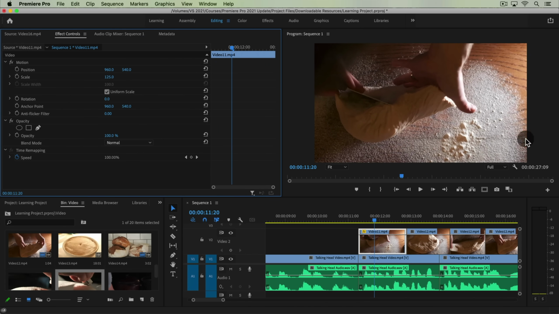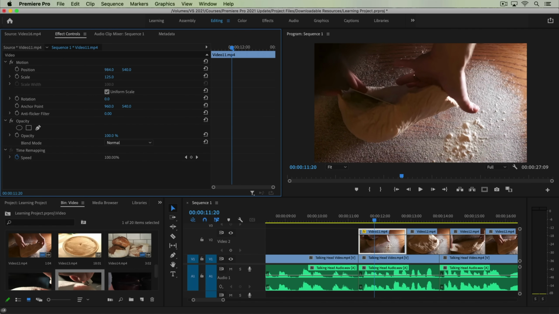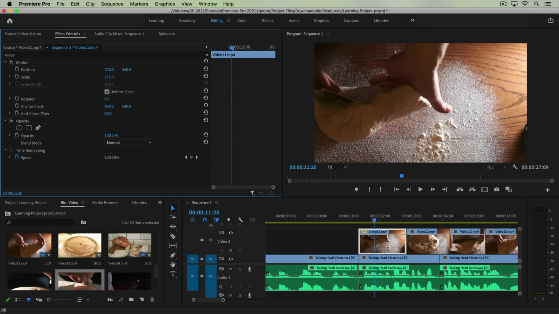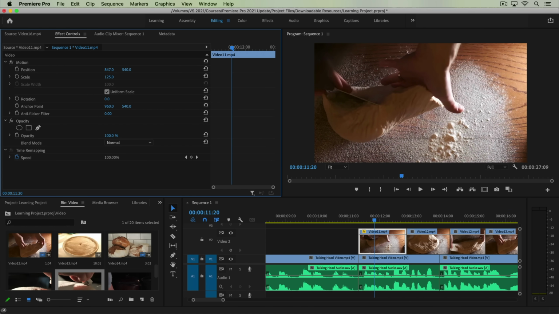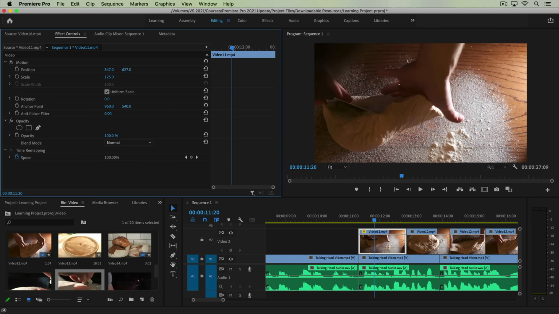And then to move it around within the frame, you can use this position number. The first one moves it along the x-axis, I guess, so moving it to the left or right. And then this next one is the y-axis, or up or down.